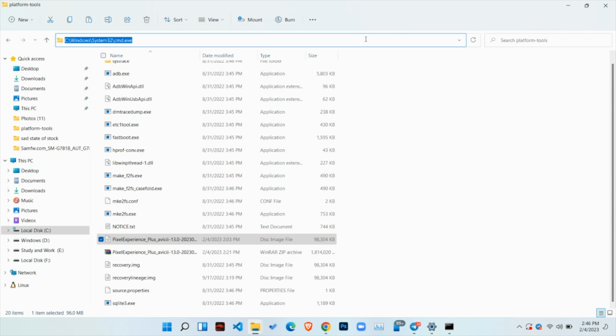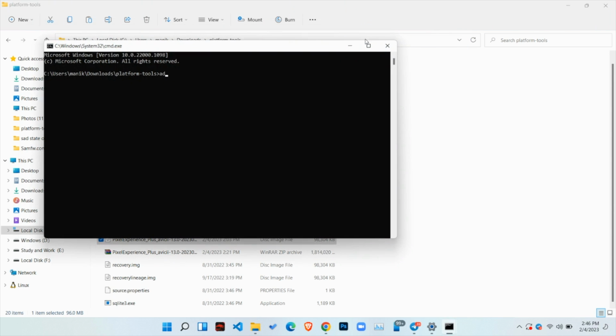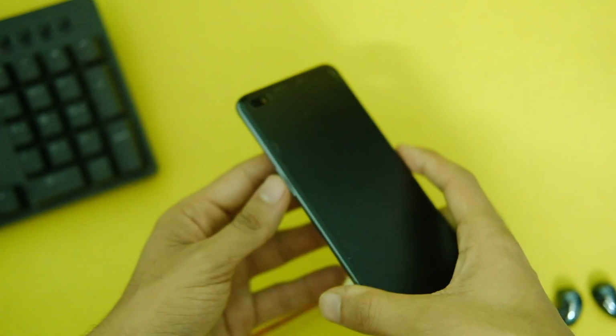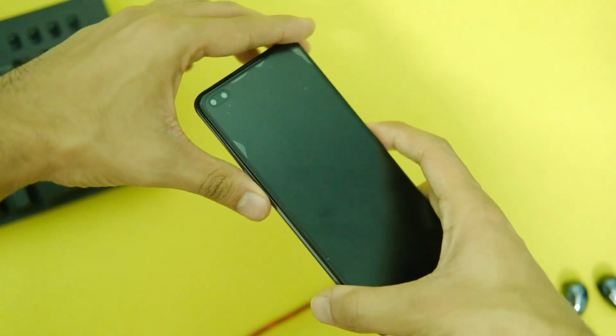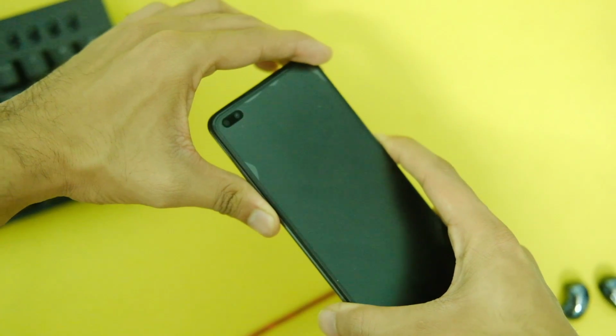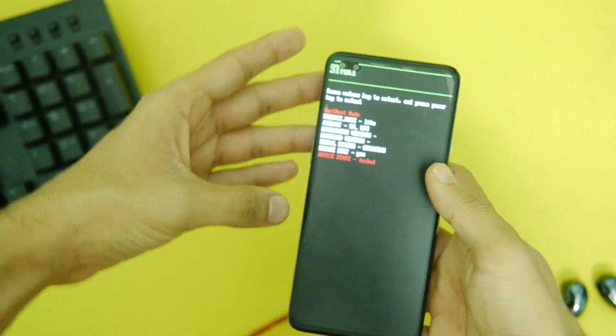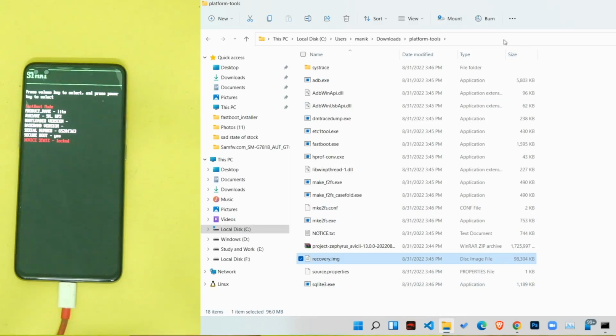So once this step is done, now it's time to connect your device in fastboot mode with your PC. To do that, just turn off your device. Now long press volume up, down and power key at the same time for like 4-5 seconds till you see this fastboot mode screen on your device. Now your device is ready.